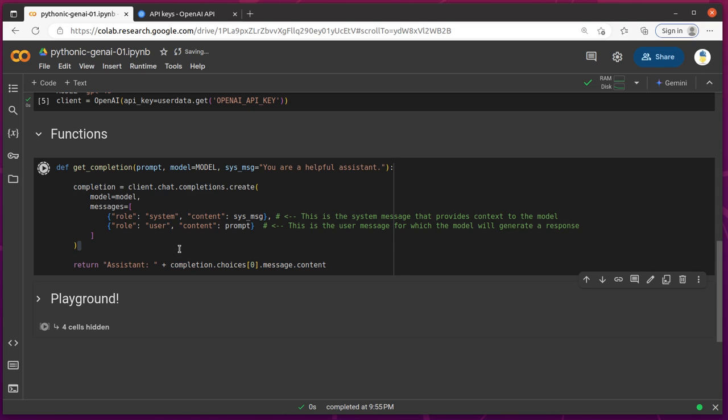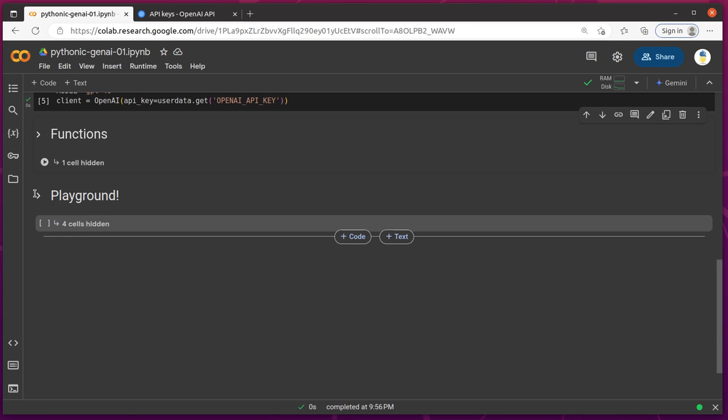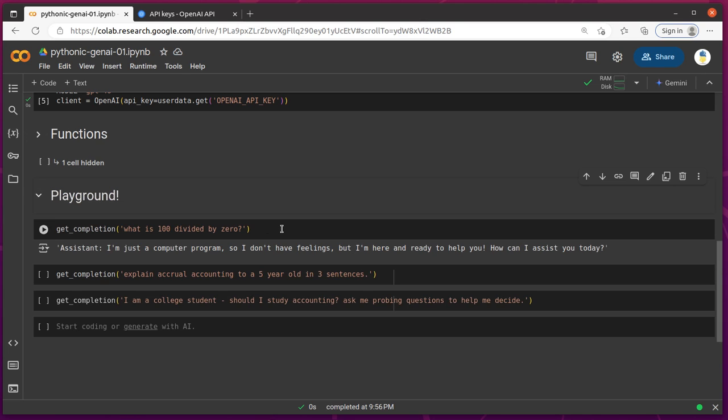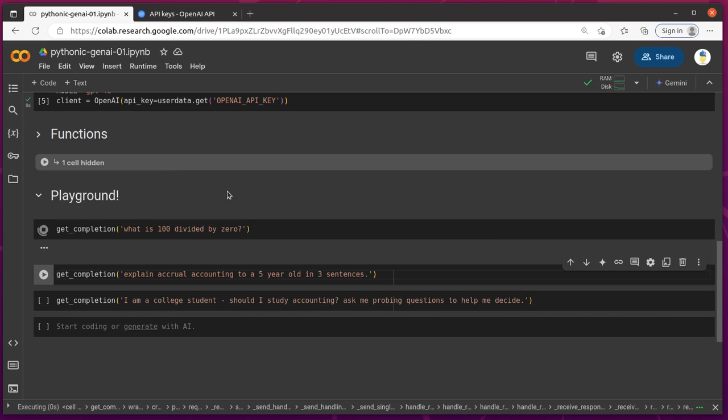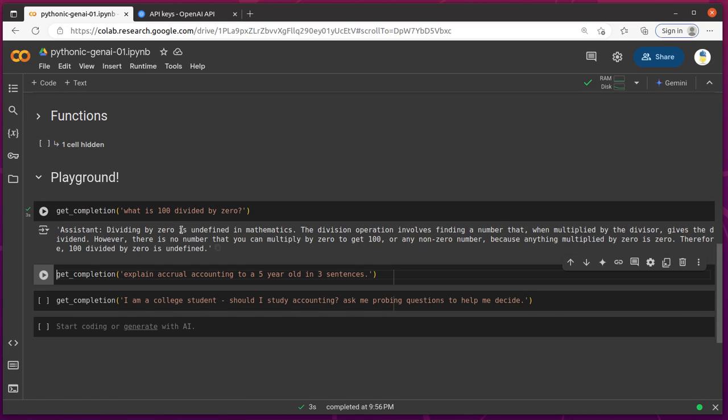So let's go ahead and create this function, make it accessible. And now the last part of this video, we're just going to show you playing around with this. So we're going to say get completion. What is 100 divided by 0? It's going to say you can't divide 100 by 0, but it'll probably give us a snarky response. No, it was a good technical response. If we wanted to get snarky, we'd probably have to push it a little bit.